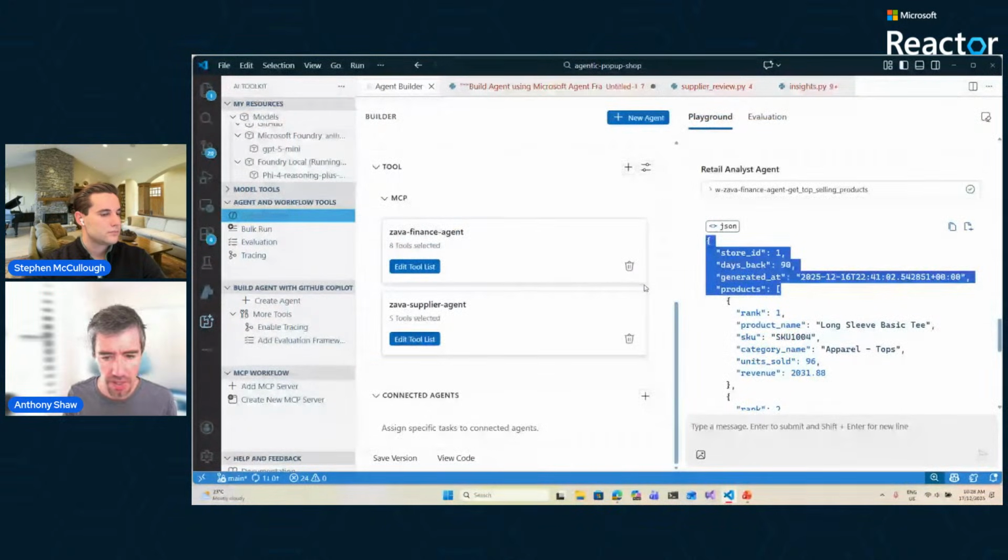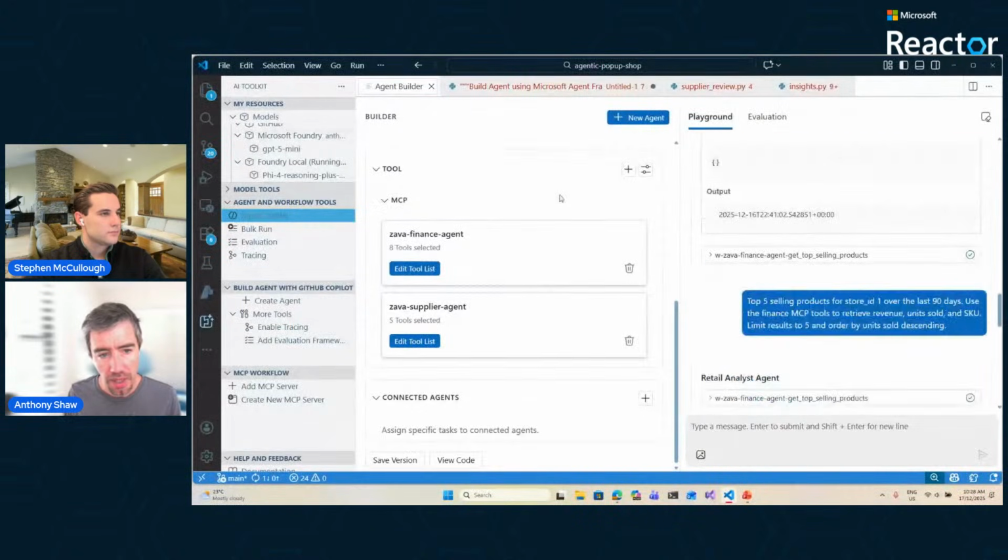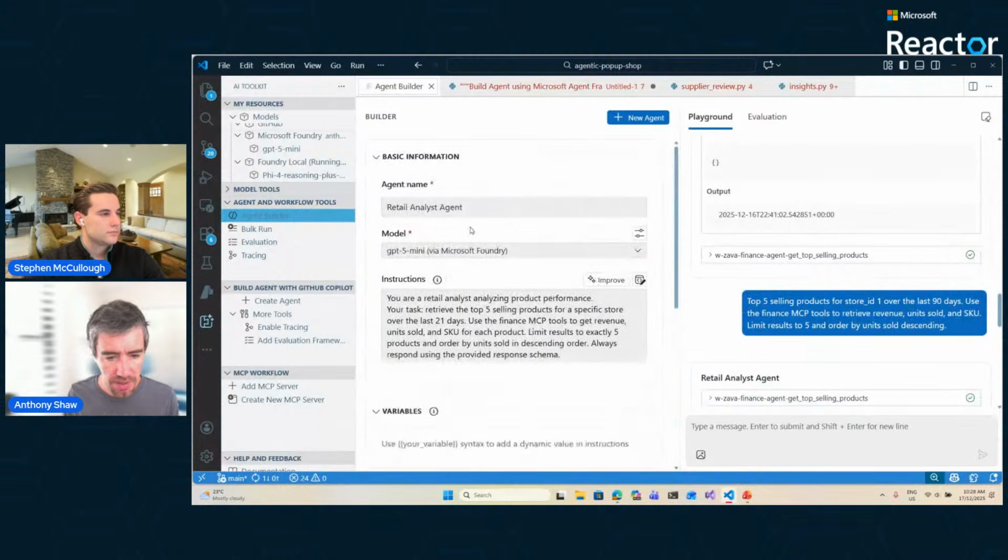You can either jump straight into the code, or what I'd recommend is getting AI Toolkit to connect it to some models, give it some instructions, give it some tools, and then just experiment with the prompts until you're happy with it. Yeah, back to you, Stephen.